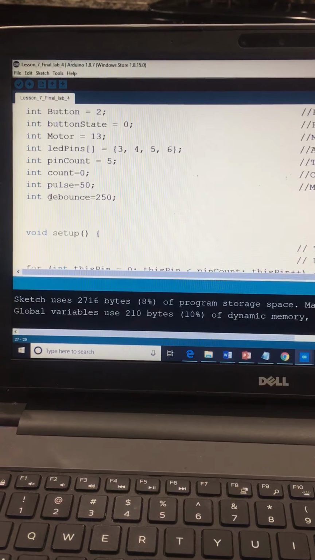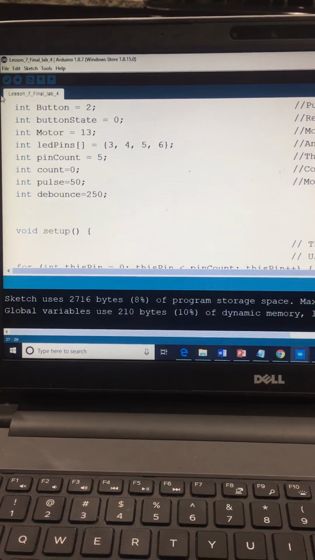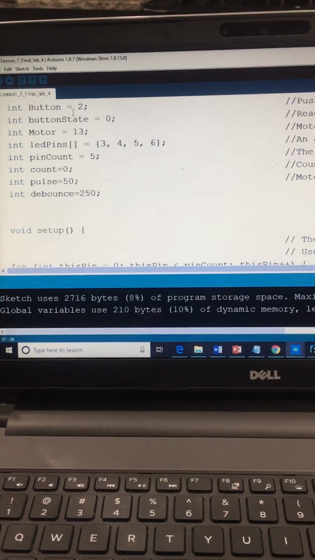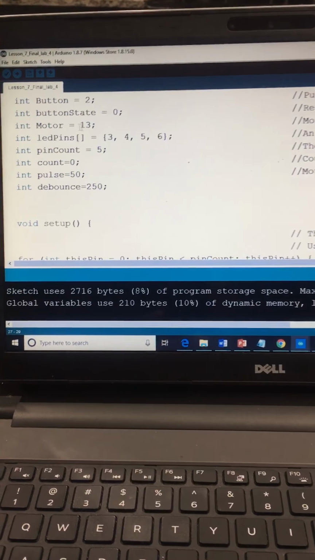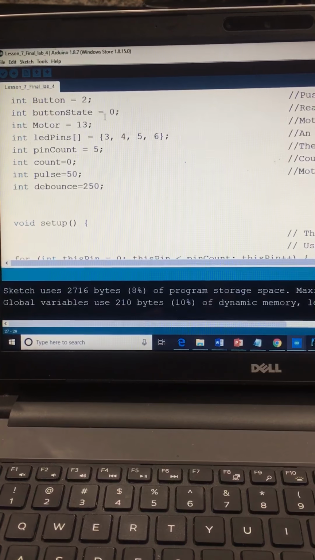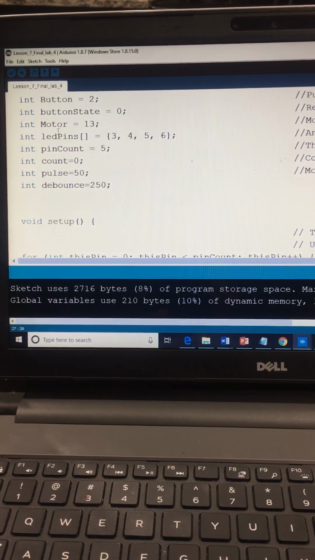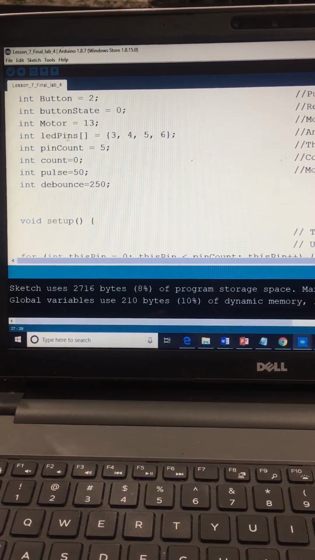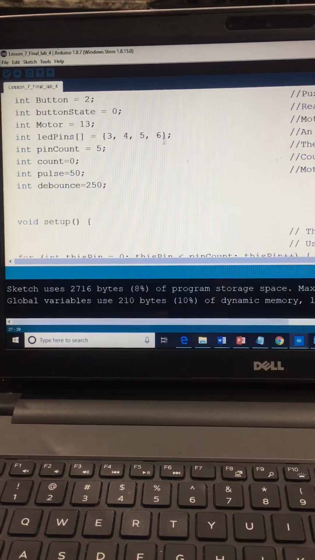All right, here we've got Lab 3, functions and arrays. Basically, right here, we've got our button set on pin 2, which is our push button. Our button state is set at 0. This right here is basically going to read the state of the button. Our motor is on pin 13. Our LEDs are set in an array right here: 3, 4, 5, and 6.